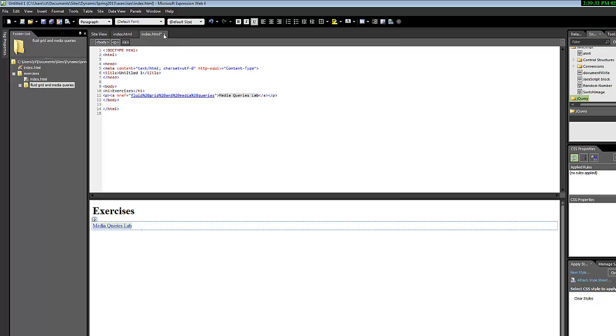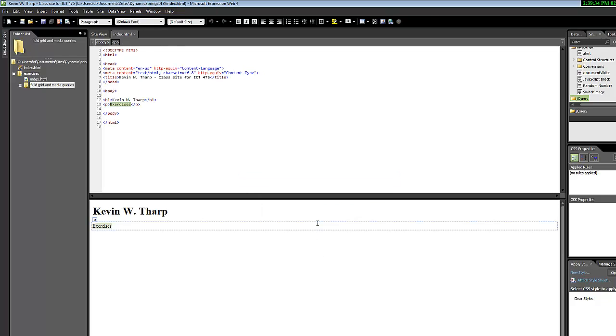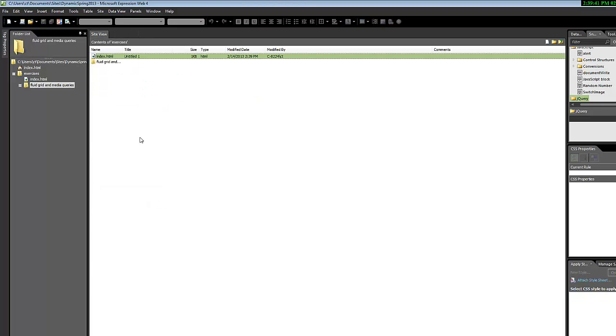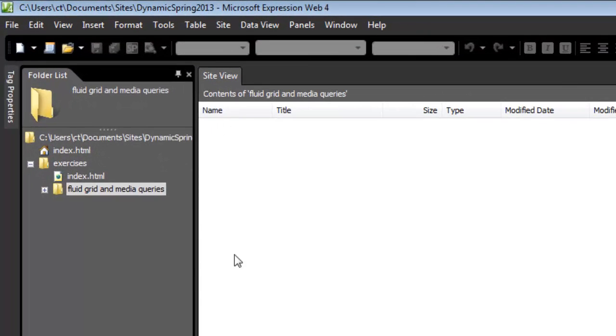I'm going to go ahead and close that so that it's out of my way. I personally like to keep my workspace clear. If there's something in there that I'm not actively using, I don't want to have it up there.